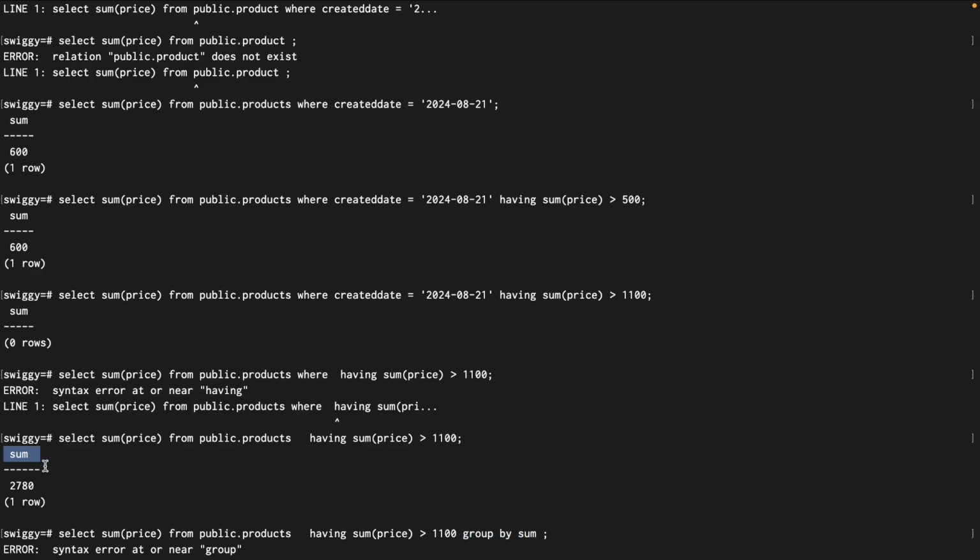generated at the end, not at the starting. And the products table doesn't have any sum column, right? So what I am trying to group by over here, sum does not exist in the having, right? Syntax error near this.